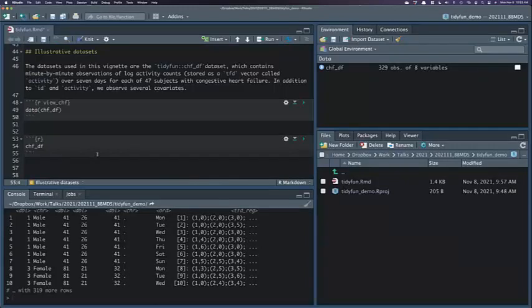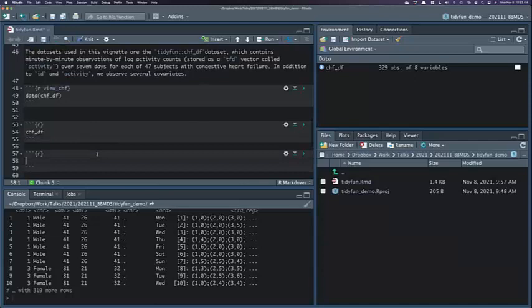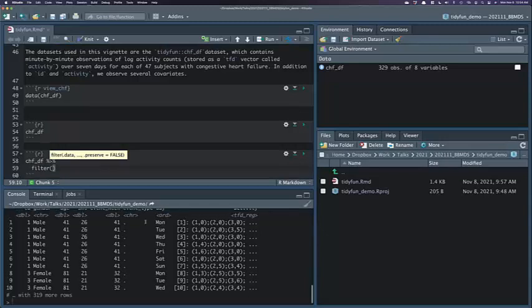And since I'm running out of time, I'll try to show an example of the kinds of things that you can do with this to illustrate why one might be interested in this. So I could, for example, take my CHF data frame and do a usual data filtering step where I want day equal to Monday. I might then take this and select just some of the columns that I'm interested in, maybe ID and gender and activity.